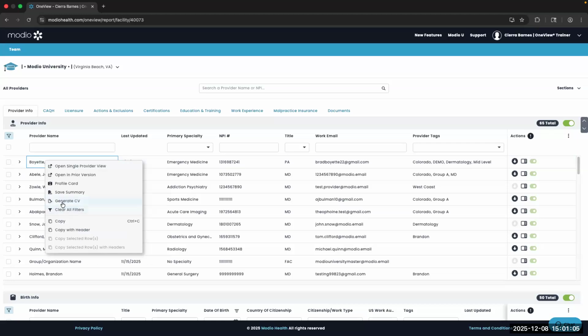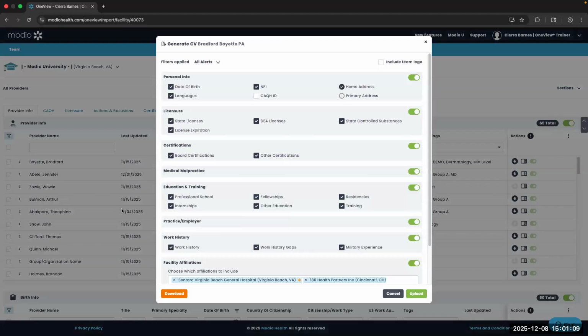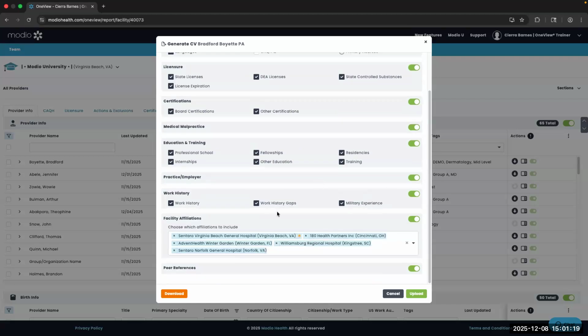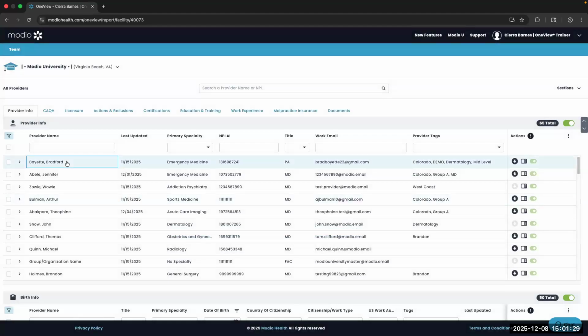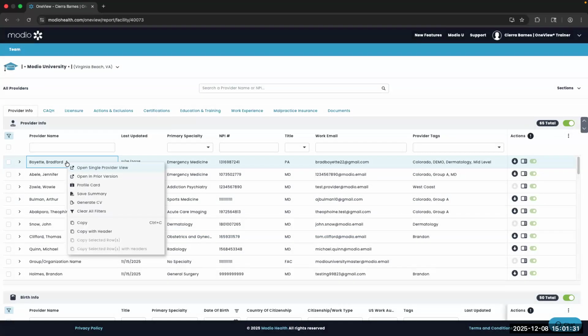Generate CV. It's also going to function the same as if you were generating a CV in V1. The view is a little bit different. And also in V2, you do have the option to check the box to include the team logo. You'll want to choose download, unless you're wanting it to stay in the provider's profile. In that case, you would choose upload. Gonna hit cancel.